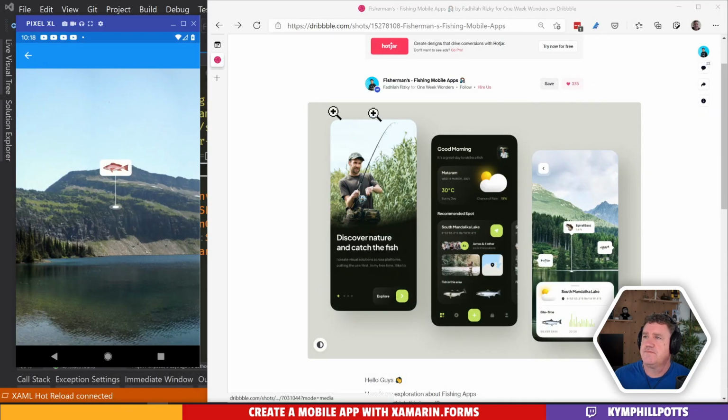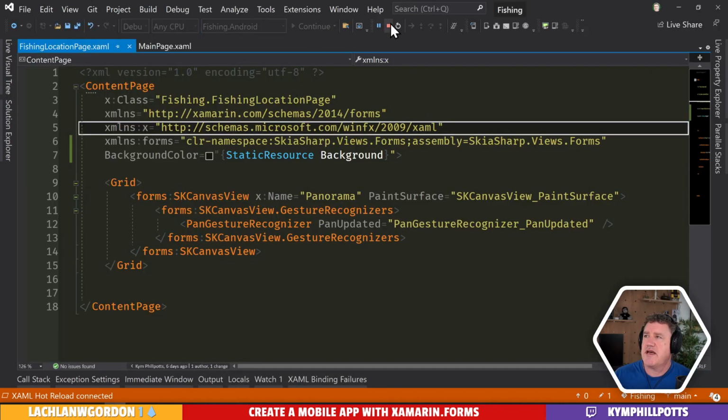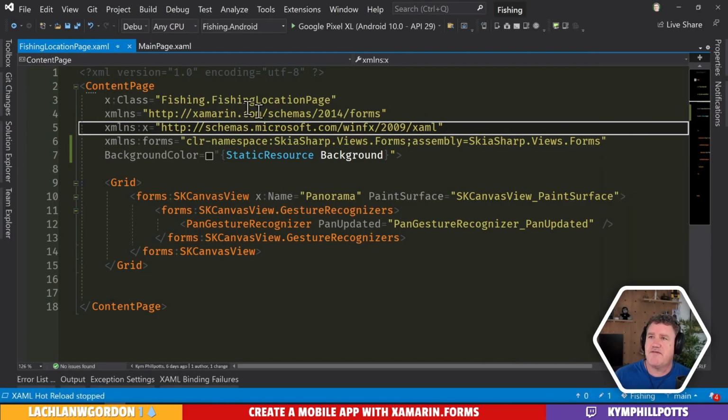Okay. Let's go and tackle this. Let's stop this running and have a look at what we have. This is our fishing location page. As you can see, it's got a canvas view, which is displaying our image, and we've got a pan gesture as well, which is what's doing our panning.